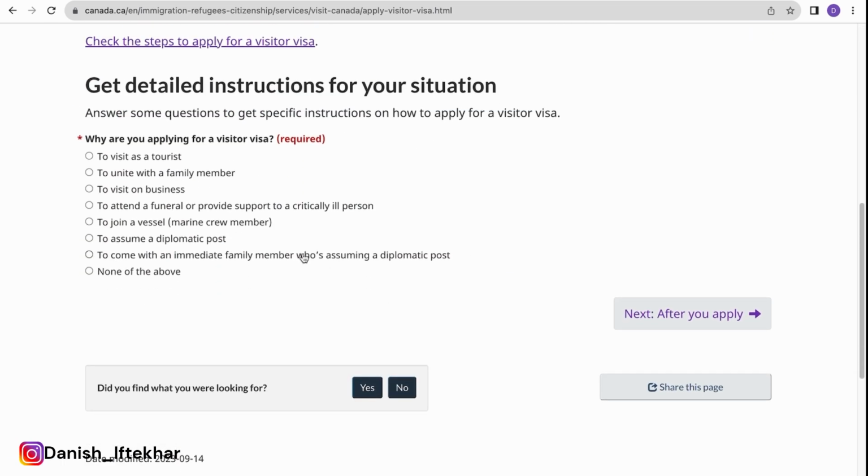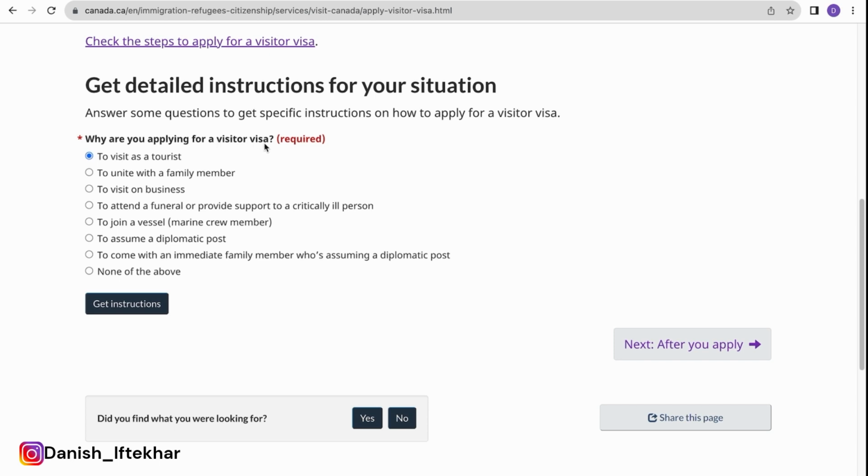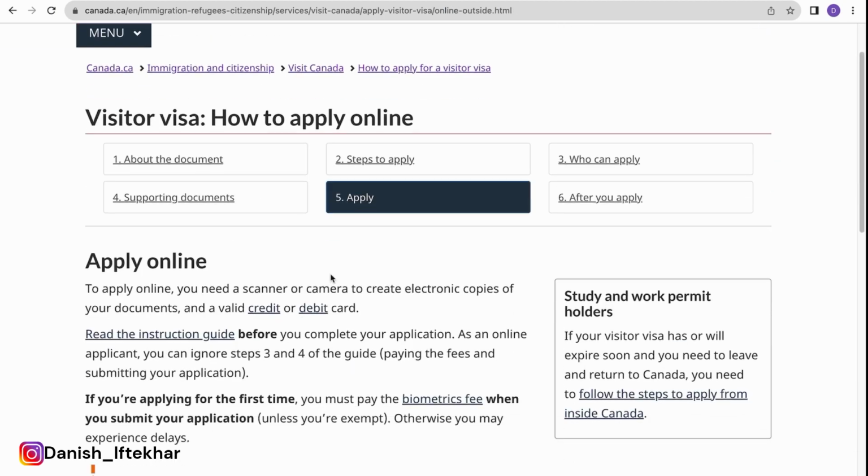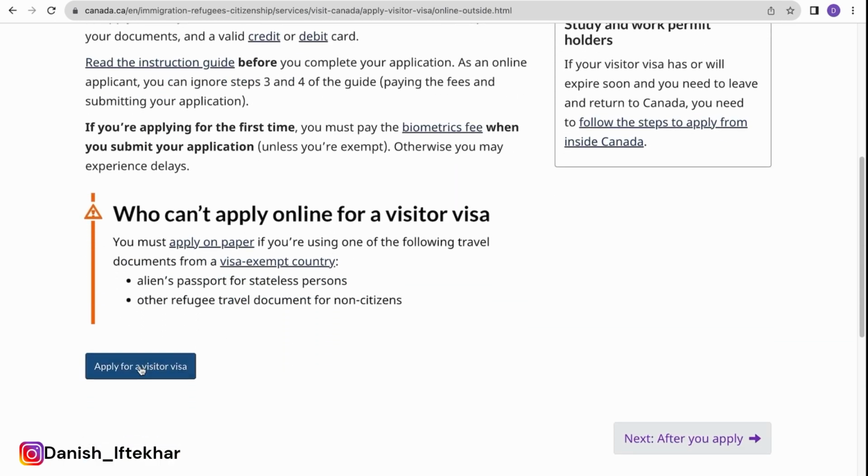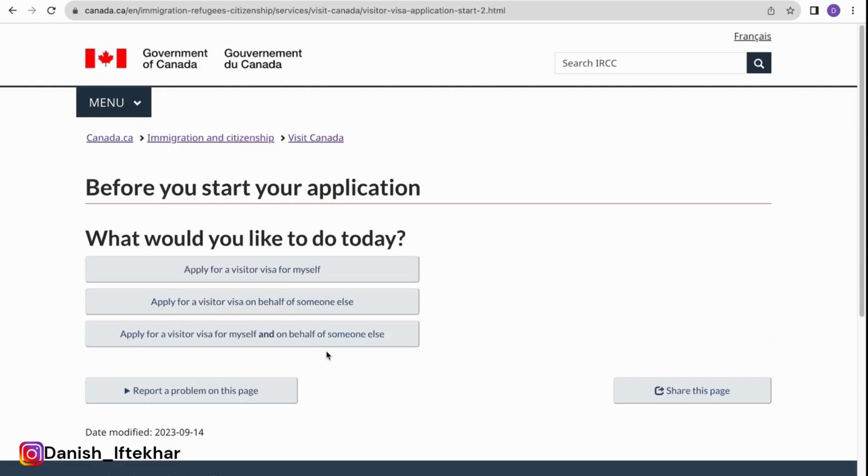Scroll down. Now this question is asking you why you are applying for a visitor visa. This is strictly from the perspective of a tourist, so we'll click on visit as a tourist. Get instructions. Scroll down, click on apply for a visitor visa.